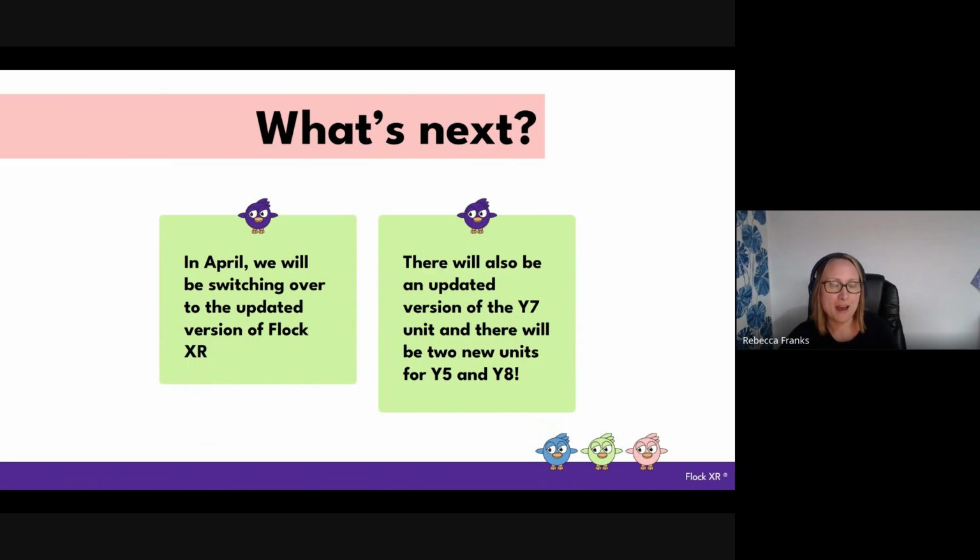Alongside that, we're going to have updated versions for our year 7 resources. So if you've bought those in the past or you've got the starter pack, you're going to get a code to get the new version of those. And then there'll be brand new units. There'll be a brand new unit for year 5 and year 8. So we've got all of that coming in April. It's quite exciting. You can imagine we are extremely busy behind the scenes trying to get all of that ready for you.